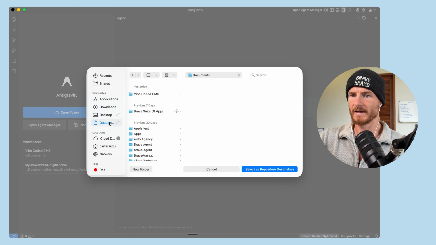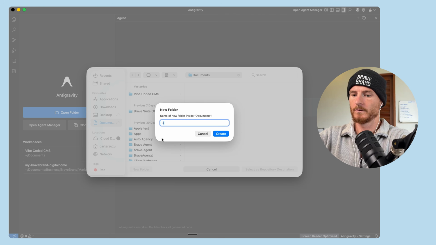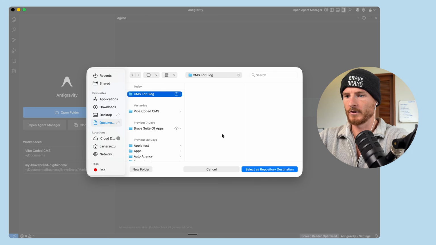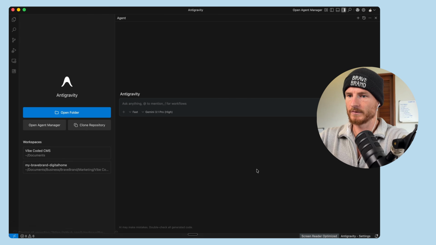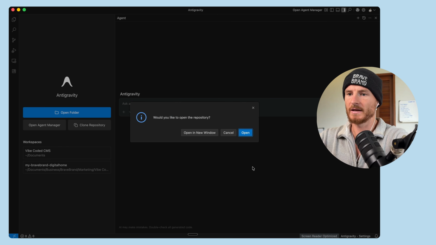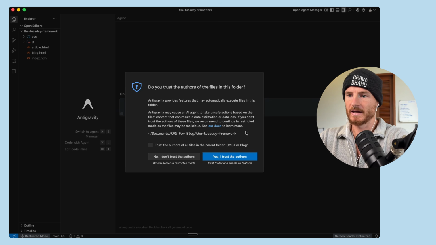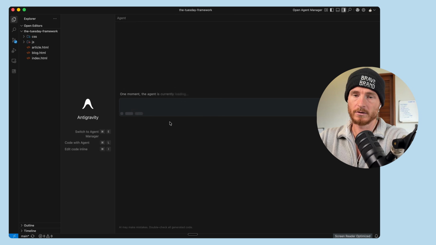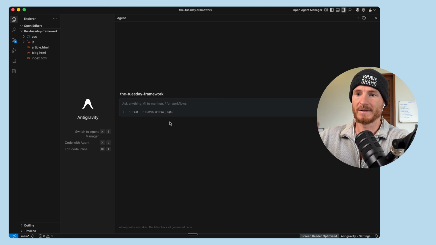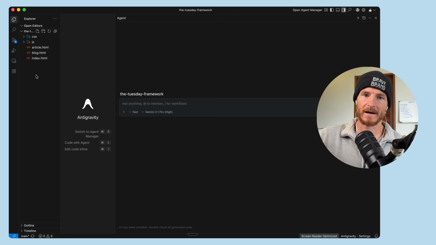Now I just need to choose a place on our desktop where we want to be hosting this. I'm just going to go CMS for blog, call that whatever you want, and select repository. That is essentially going to copy the entire GitHub repository to our local desktop, which means we can start building inside of that folder. Now that we've cloned the website from GitHub, we can start building directly into this local file that Gemini now has access to. Once we're done with all of our coding, the blog functionality and the CMS should be added to the website.